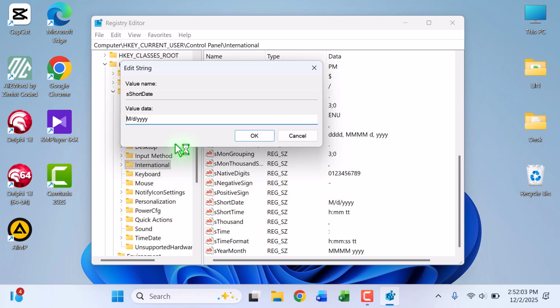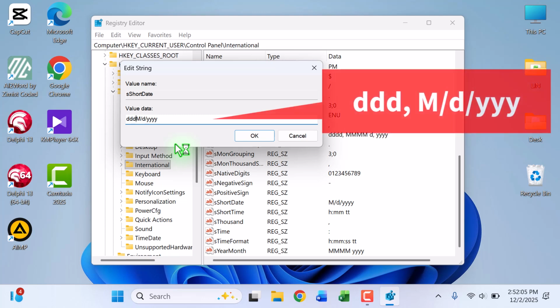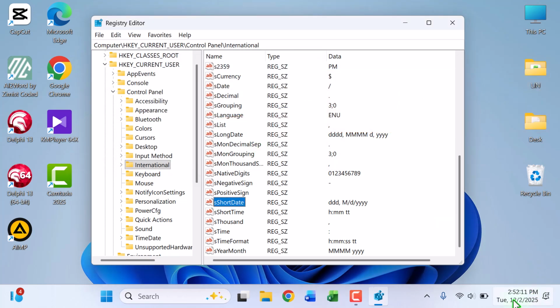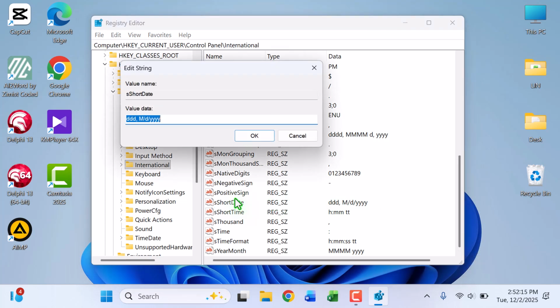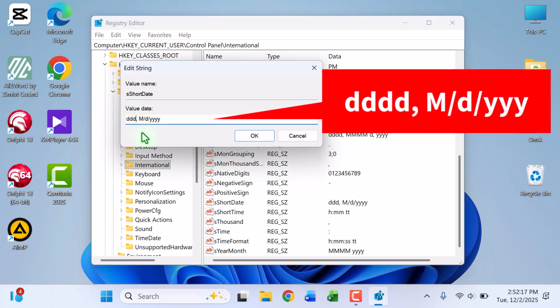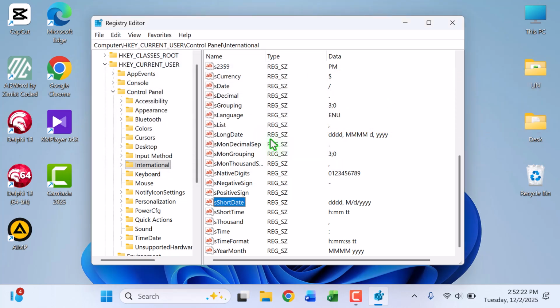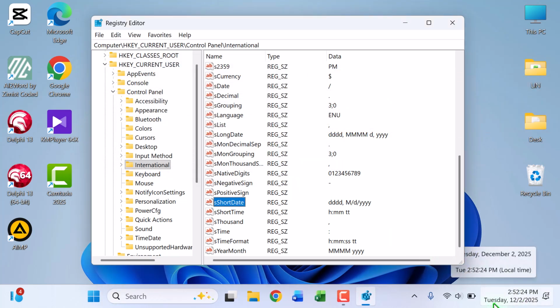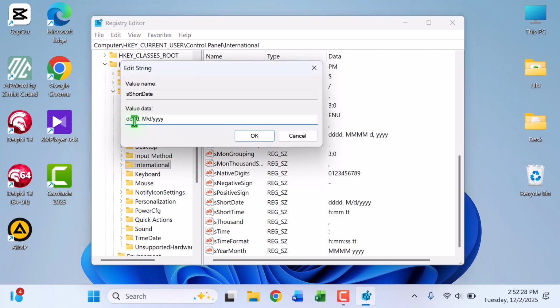Let's test them out. I'll start with 3 Ds and see how it looks on the taskbar. Nice. It's short, clear, and easy to read. Now let's try 4 Ds. It's a bit long for my liking, so for this setup, I'll stick with 3 Ds. But you can pick whichever style works best for you.